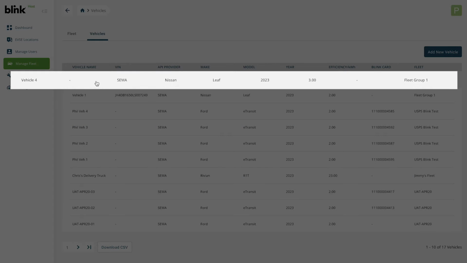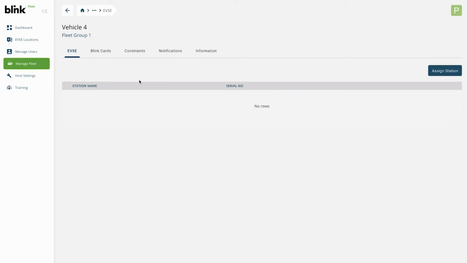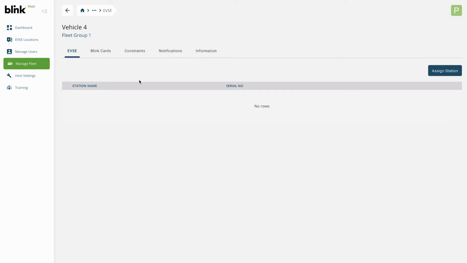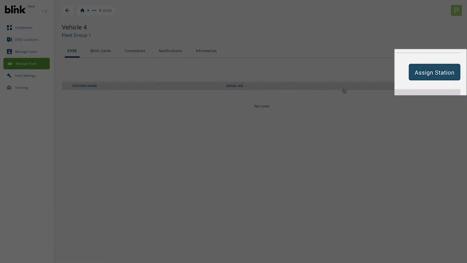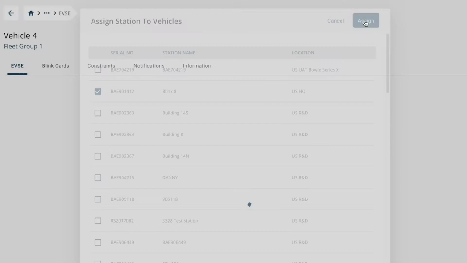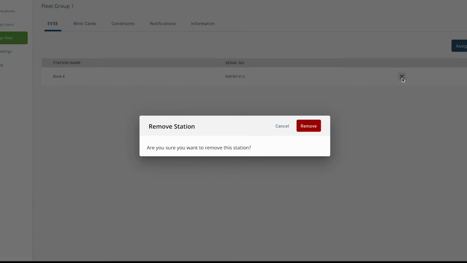To edit information per vehicle, add Blink cards, assign a station, or edit notifications, select a vehicle from the list. In the EVSE tab, you can assign a specific station to the vehicle. Once assigned, this vehicle will be the only one that can authorize a charging session at that particular station. To add stations, click Assign Station. Select from the list and click Assign. To remove a station from being locked down for only that vehicle, click the X for that station.